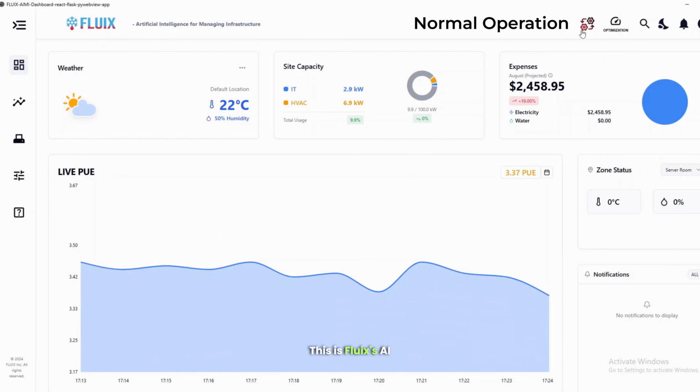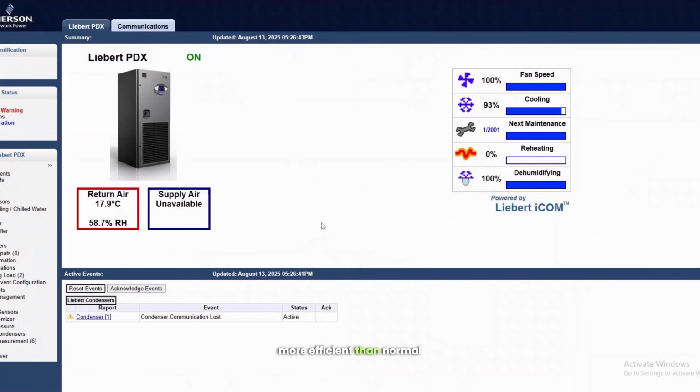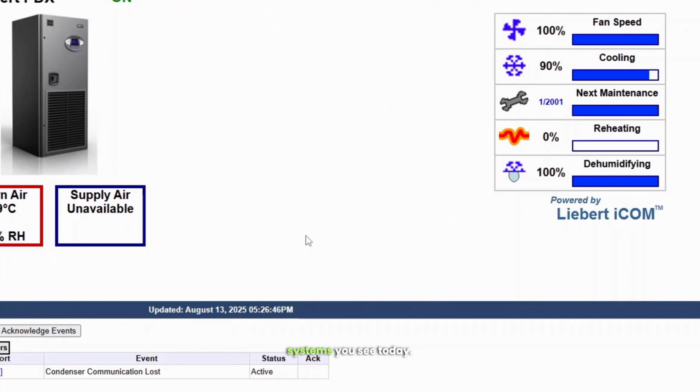This is Fluix's AI autopilot called A.I.M.I. In a minute, we will turn it on and showcase some of its capabilities. For now, let me walk you through some of the data A.I.M.I. captures. A.I.M.I. can integrate with any sensor type and equipment and uses the AI models to make real-time control adjustments that ensure energy savings while maintaining safe conditions. A.I.M.I.'s operations are much more efficient than normal operations of HVAC and water systems you see today.